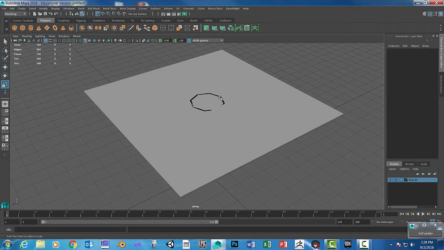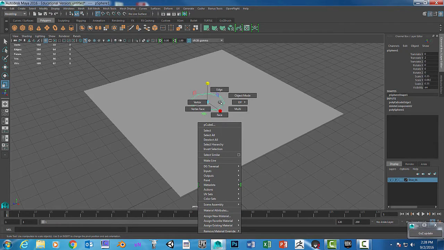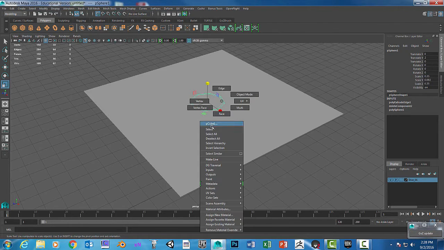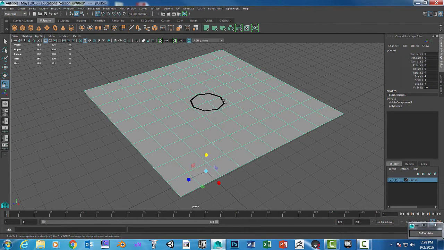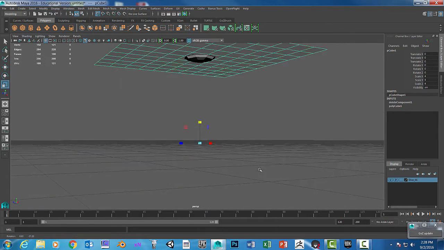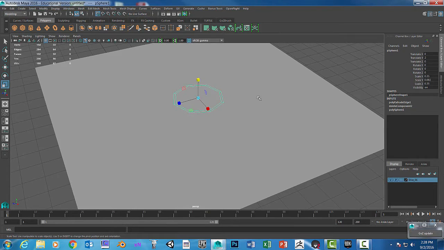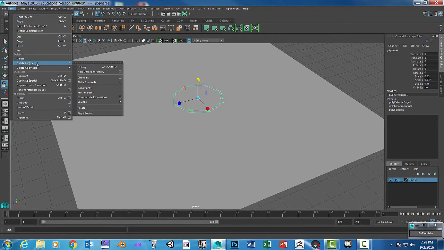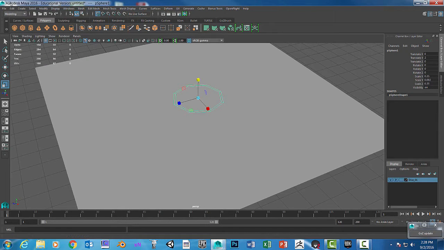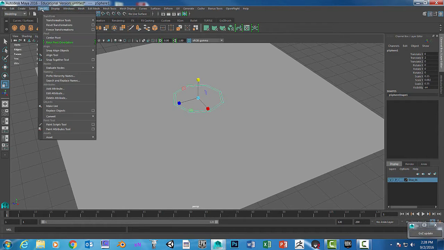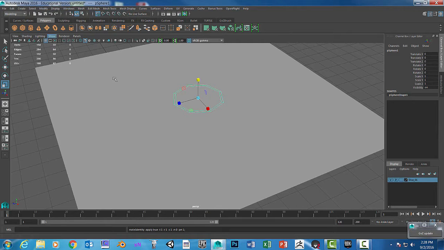The next thing we're going to do is make sure you have the object selected. Again, you can go into object mode, or you can go into selection mode. This allows us to select the object. If it's hard to select, go underneath and select the object. Once it's selected, we're going to do Edit, Delete by Type, History, and then freeze transformations. So let's do that now. Edit, Delete by Type, History. Then Modify, Freeze Transformations. There we go.